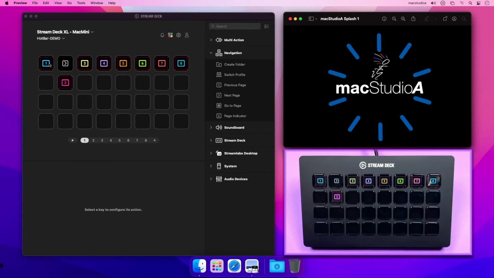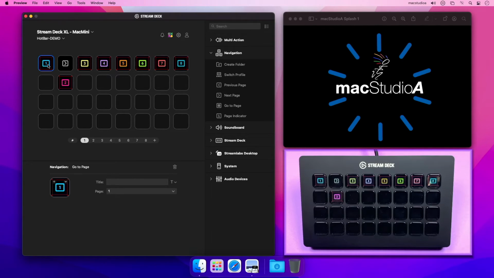Next, to each of the buttons just created on page 1, assign the corresponding page numbers to them. So, for button 1, page 1. Button 2, that's a Stream Deck command button, so no assignment here. Button 3, page 3, and so on for the remaining buttons, not forgetting the temporary button 2 to page 2.